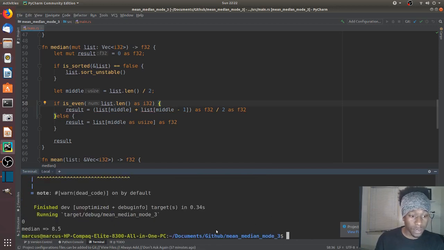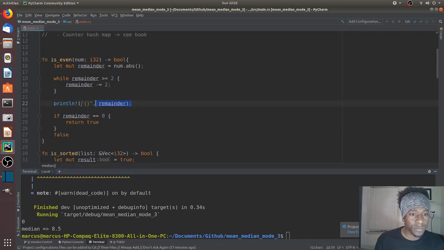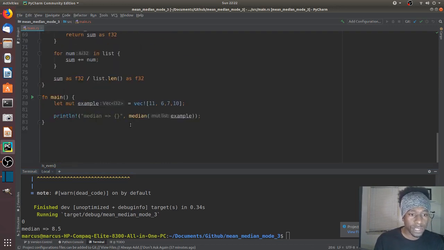And I got a number now, 8.5. And I have this 0. Where's the 0 coming from? Remainder. No longer needed. And is that true? I have no idea because these numbers are sort of big.